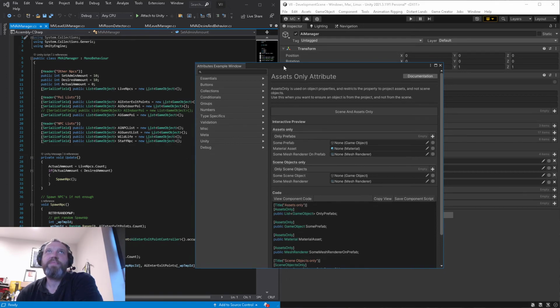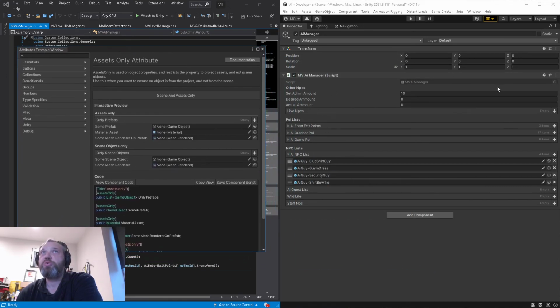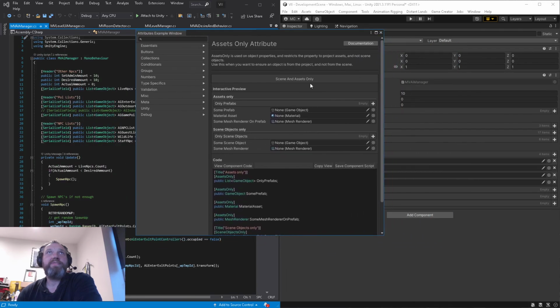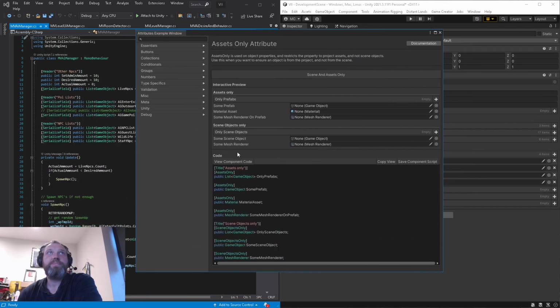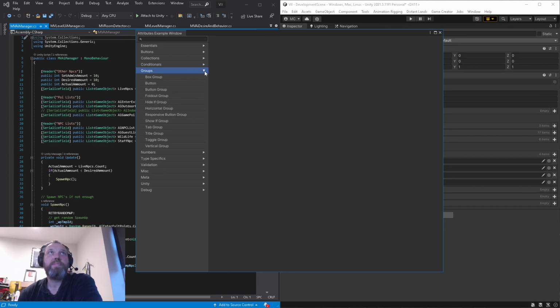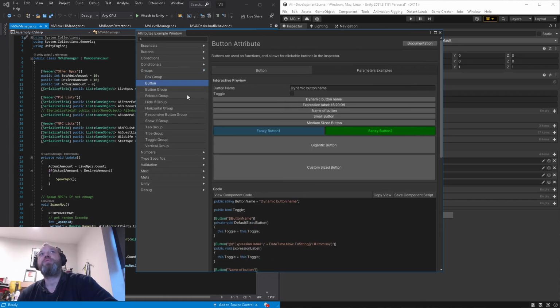So, looking at my script, what do I actually want to achieve here? Well, just like we saw on the AI, I want to create some tabs, and I want to separate these into separate tabs. So when I have this examples window, I can just go to groups, and there are different groups.